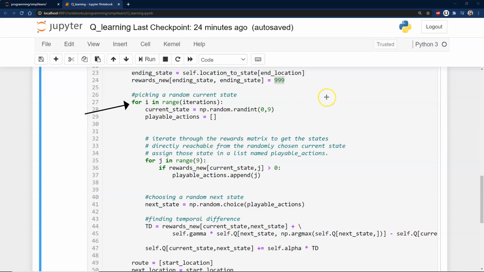And then we want to go ahead and pick a random state to start with. That's what's going on here. You have to start somewhere. And then you have your playable actions. We're going to start with just an empty thing for playable actions and we'll fill that up. So that's what choices I have. And so we're going to iterate through the rewards matrix to get the states directly reachable from the randomly chosen current state. Assign those states to a list named playable actions.